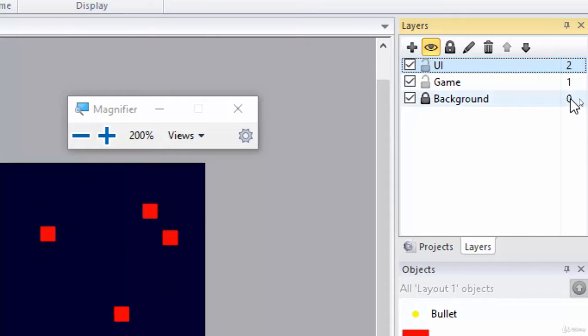You can see at the right hand side of your layers the numbers 0, 1, 2, as the number acquired by these layers. So you can call a layer either by its name, UI, game, or background, or you can call it with 0, 1, 2. This is another option for calling your layer.